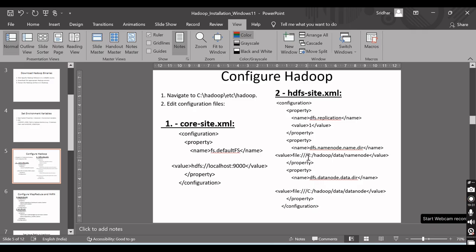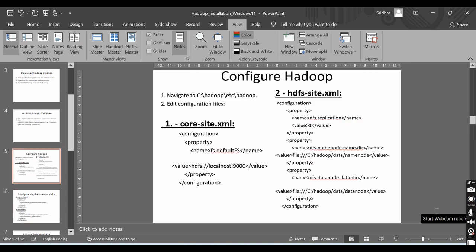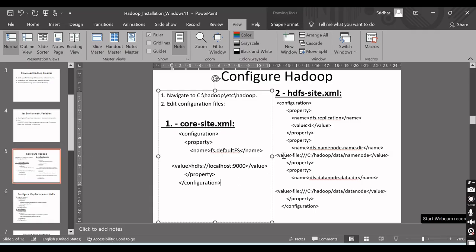So here I mentioned, I have to make some changes here, because my Hadoop is stored in D drive, so I want to change it to D drive instead of C. Let me move on to that. And one more thing I forgot. Okay, let's come back to that later. First let us configure this.